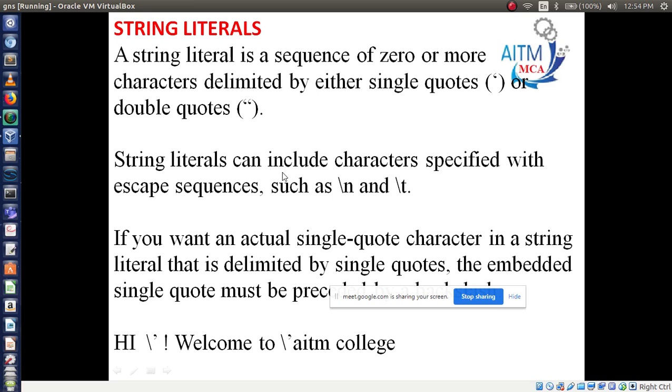And string literals can include characters specified with escape sequences such as \n and \t. \n is for new line, \t for tab space. It will allocate one tab space. If you use \t, it gives a tab, and if you use \n, it will give the next line, right?